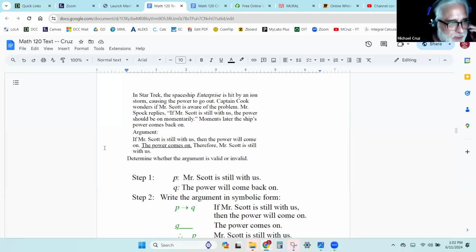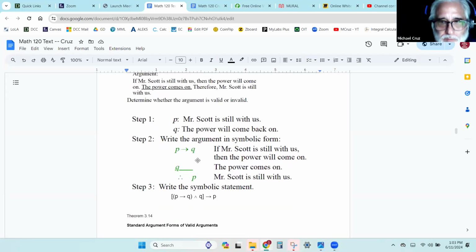Well, first thing we want to do is write it in this kind of a form, just with the necessary stuff, with the statements that matter to this argument. So the gist of the argument is, if Mr. Scott is still with us, then the power will come on. The power comes on. That's the end of your premises. You got two premises. Therefore, Mr. Scott is still with us, is the conclusion. So the question is, is the argument valid or invalid?